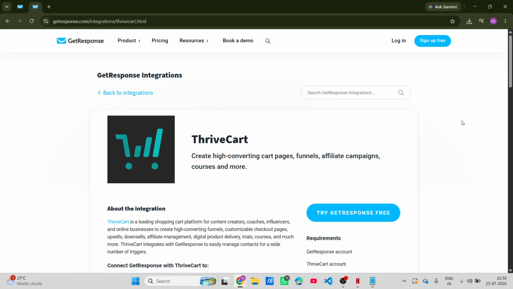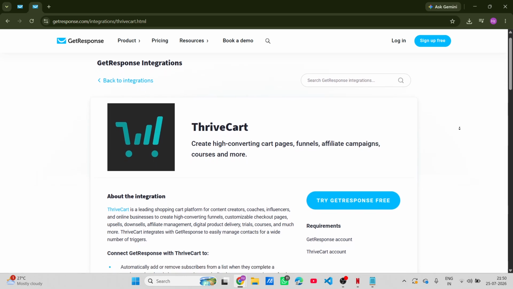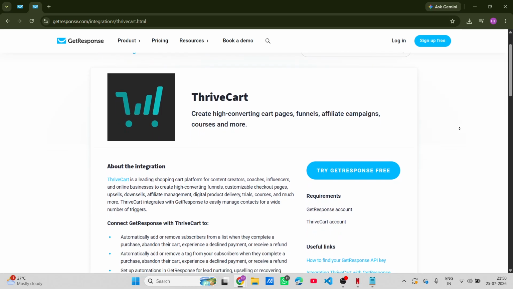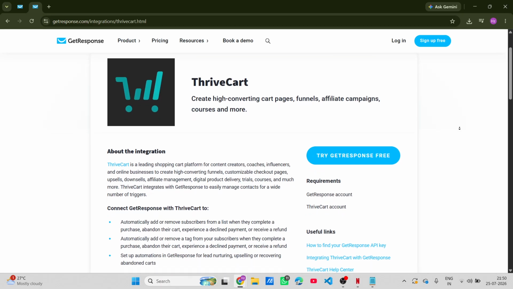First things first, make sure you have active accounts set up for both GetResponse and ThriveCart. If you're not already a user of either platform, you'll need to sign up for them before we proceed. Once you're logged into both accounts, we can dive into the integration process. Let's head over to your ThriveCart dashboard.